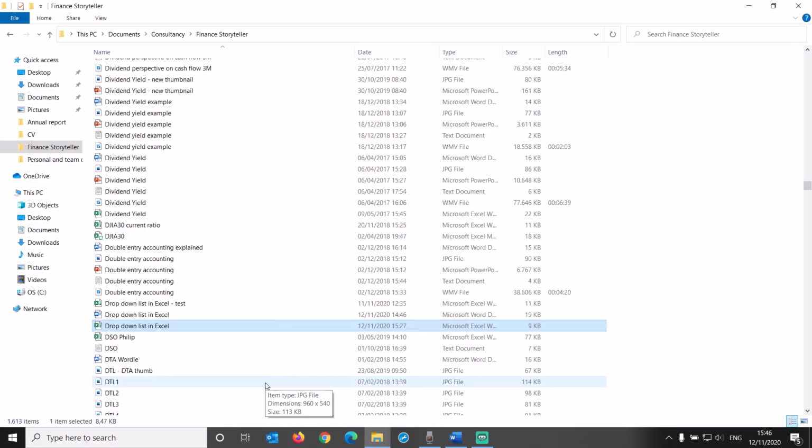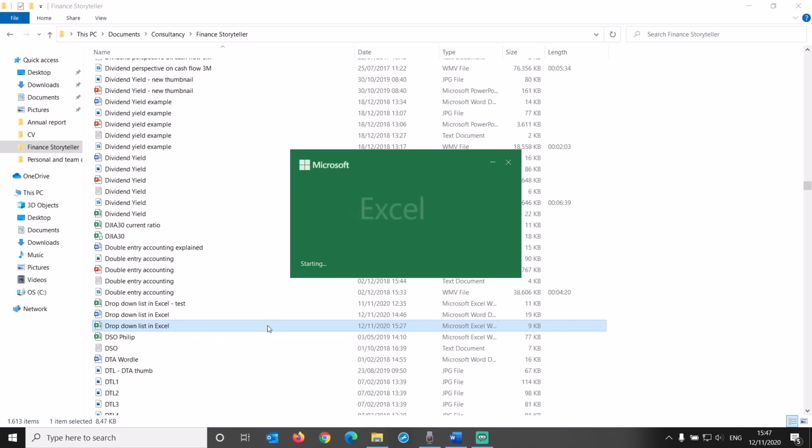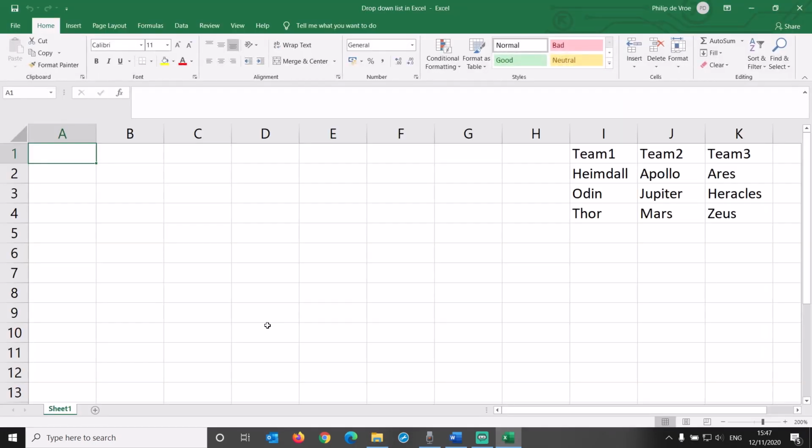How to create a drop-down list in Excel. I will help you build drop-down lists all the way from the ground up. You can open your own Excel workbook and follow along step by step if you like.